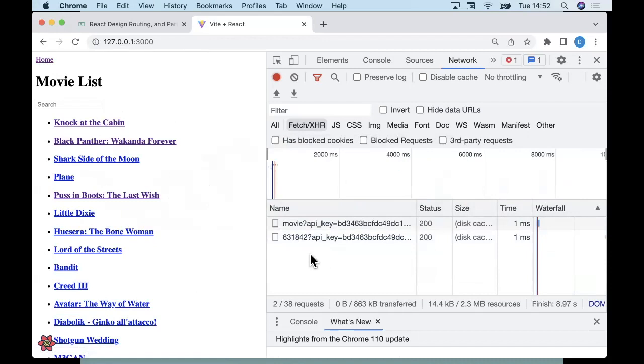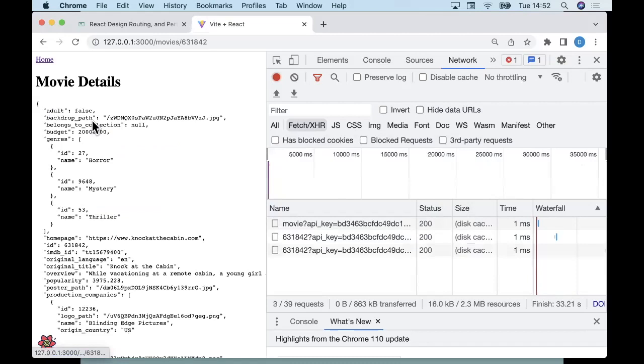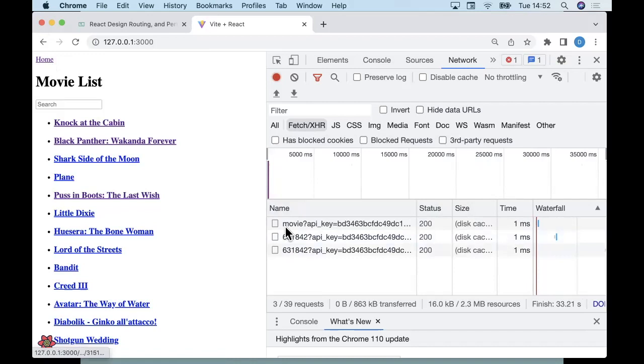It has actually got the list of movies this time from my React Query cache. Go to the same movie, still making the request for the movie details, but every time I go back to the home page, it's not re-requesting that data. So that means I got a cache miss when this occurred, but for every subsequent time I revisited the home page, I got a cache hit.